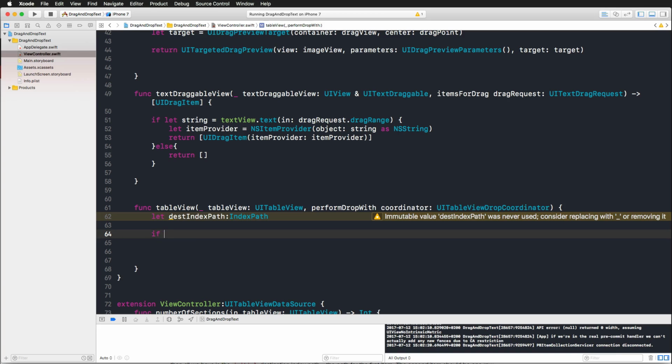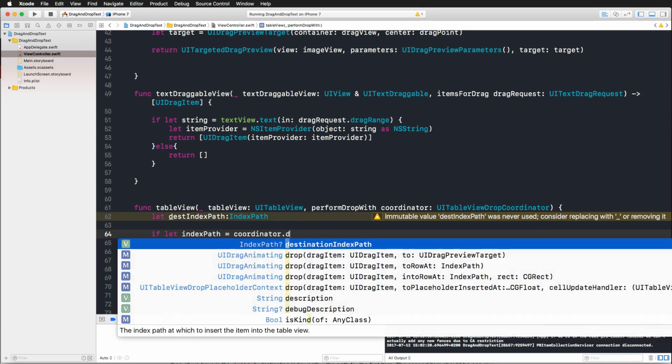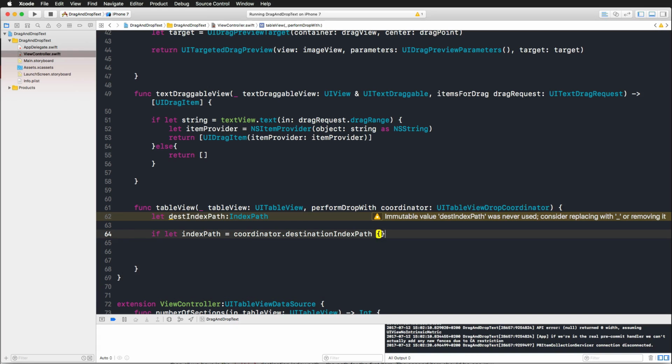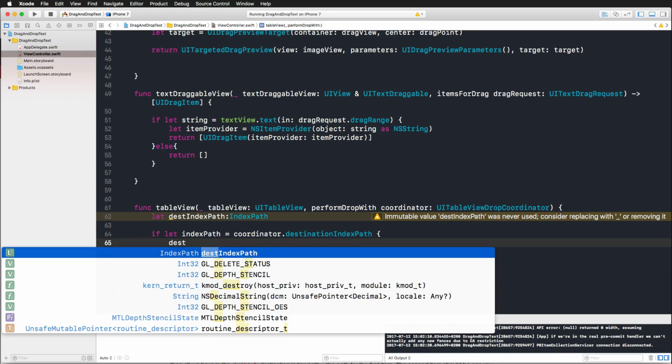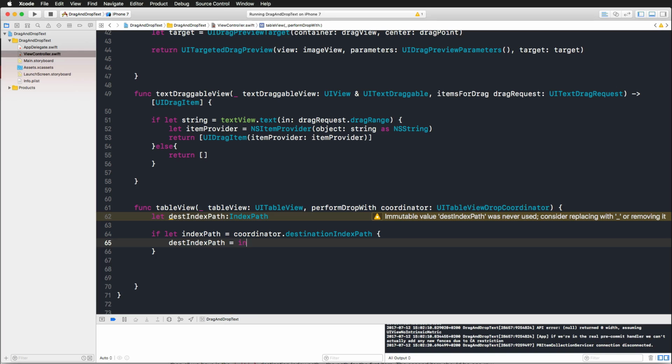So we check that using an if let statement, creating an index path object here and assigning the coordinator and its destination index path. So if we get one, we can use our destination index path object and assign the index path constant that we just created here. And if this does not work, what we need to do is create our own index path.